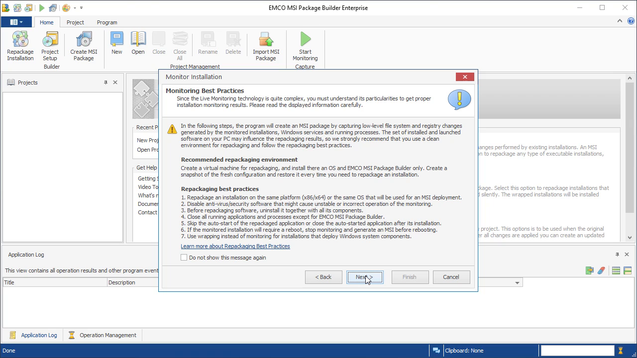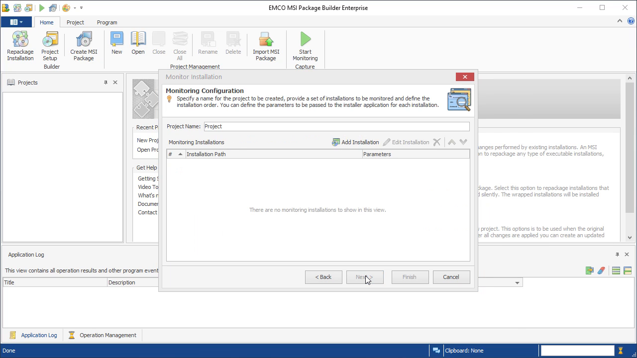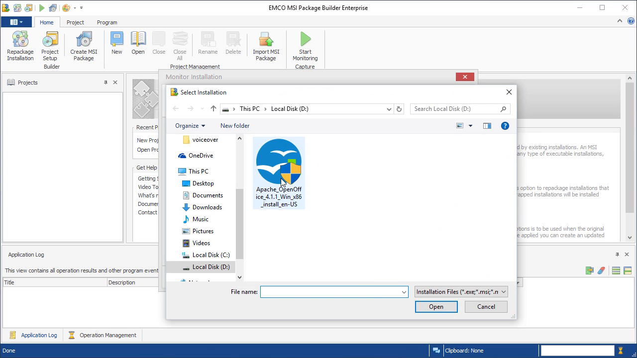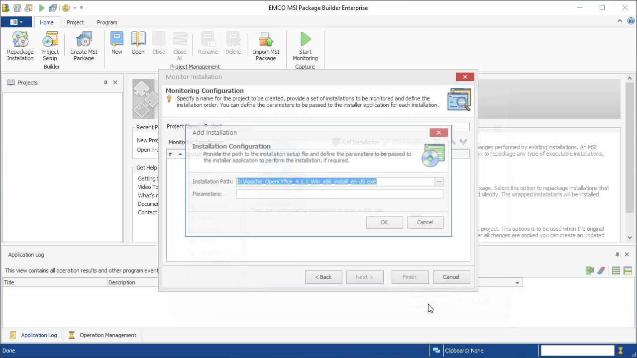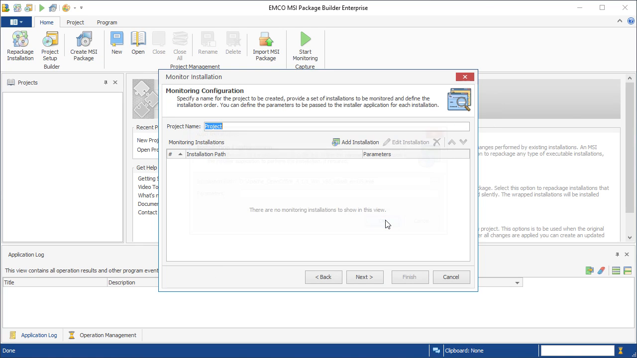To get accurate repackaging results, we should follow the repackaging best practices explained here. We're working on a virtual machine where only Windows and EMCO MSI Package Builder are installed. That is, we follow the best practices and can continue repackaging. Now, we should select the downloaded OpenOffice installation file to be repackaged. To deploy OpenOffice, no command line parameters should be passed to the installation, so let's keep the parameters empty.